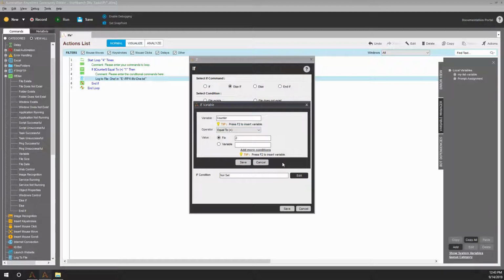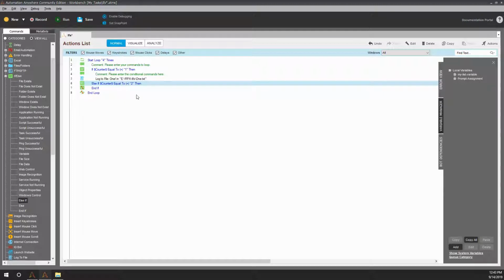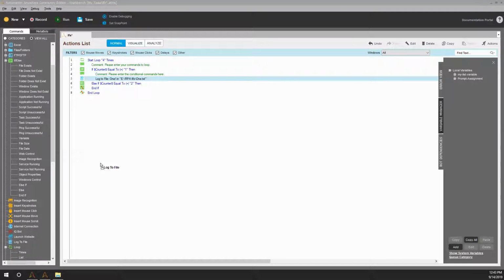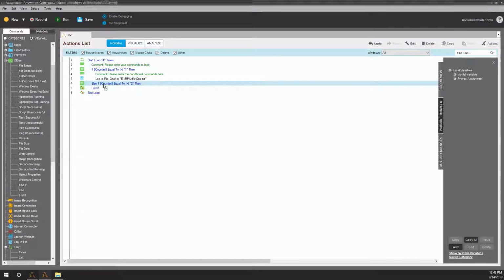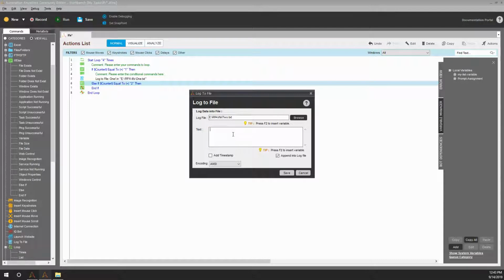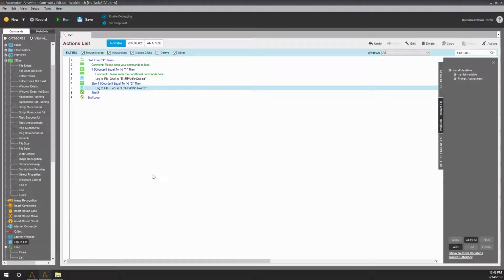If it's equal to 2, I'm going to save that. And if it's equal to 2, I want to log to a different file. So I'm going to find my log to file command and drag that on top of my else if. I'm going to browse, put this in the same folder, and call it 2, so it'll be 2.txt. Here I'm just going to put a 2 to let us know that we've hit the second iteration of the loop. Save that.